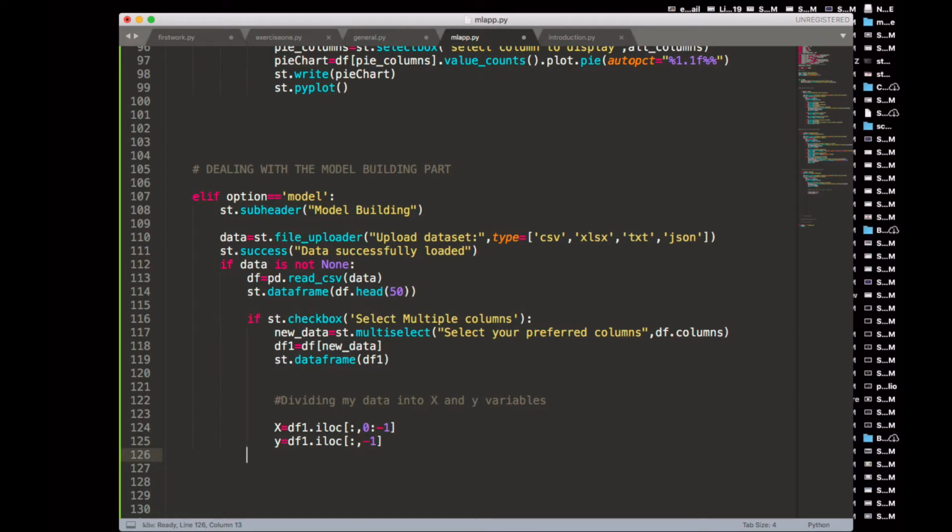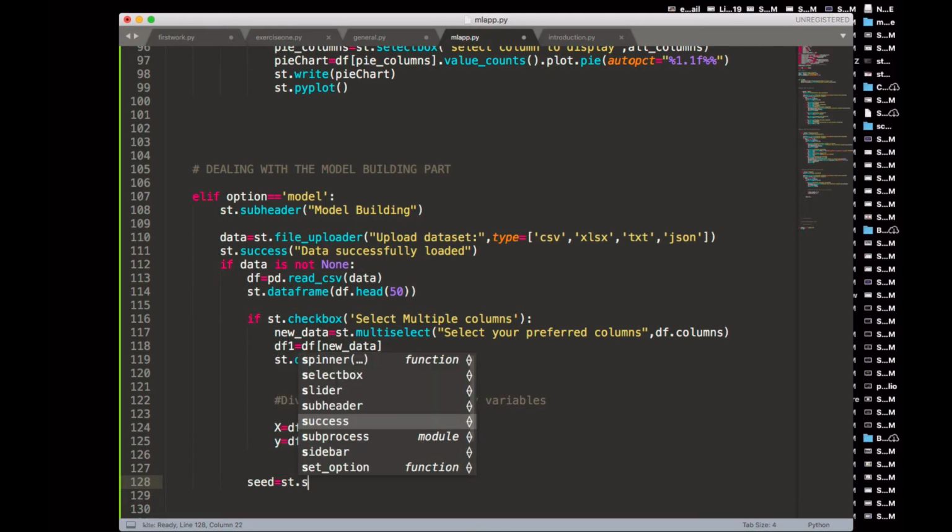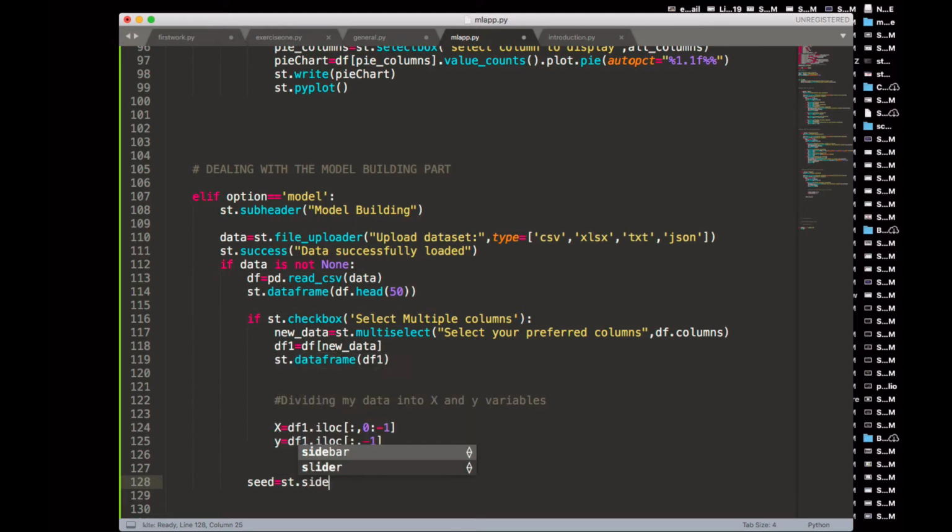Okay, what I'm going to do is set a seed, right? I'm going to use this seed later on, and I'll show you what I'm using it for. Let me give a space over here. I'm going to put this in the sidebar, right?